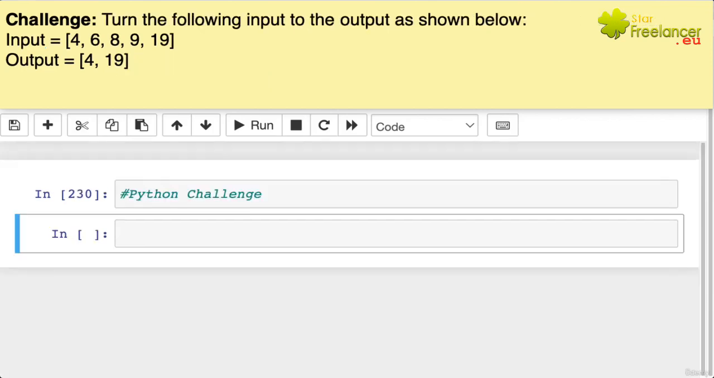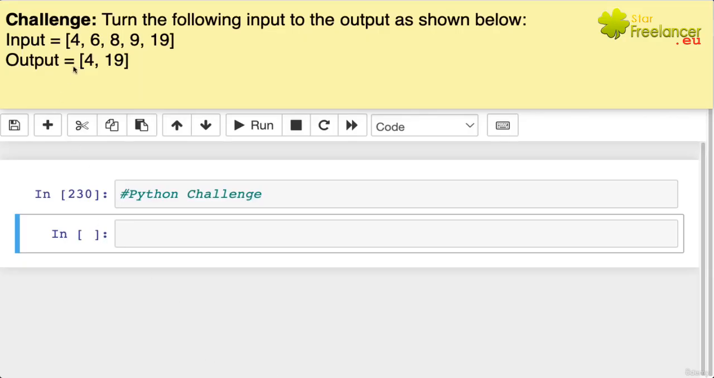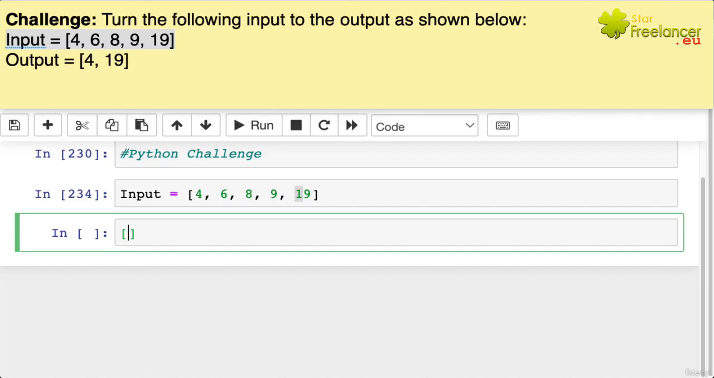Turn the following input to the output as shown below. That is to say, we should remove 6, 8, and 9. We have to locate them. This is index 1, index 2, index 3. How do you do this? We simply locate the range of index from 1 to 3, but we must not get to 4. How do you represent that? You say from 1 to 4, meaning start from 1, stop at 3, don't get to 4.